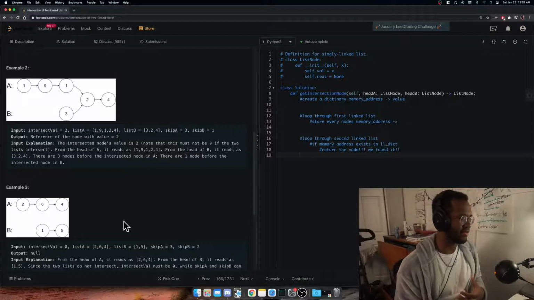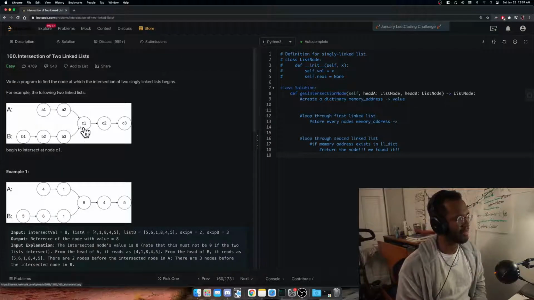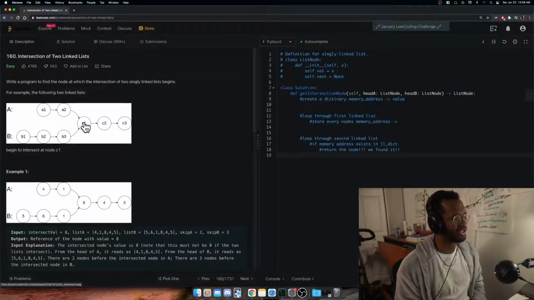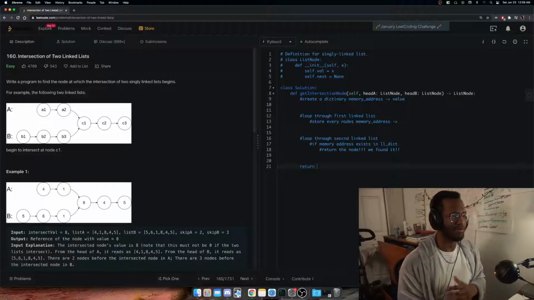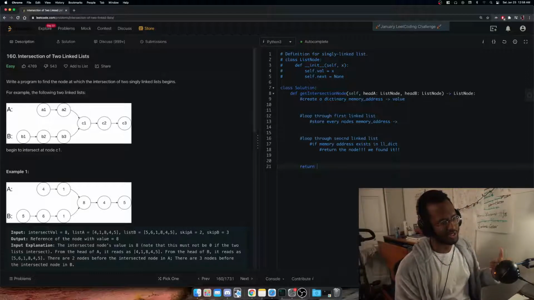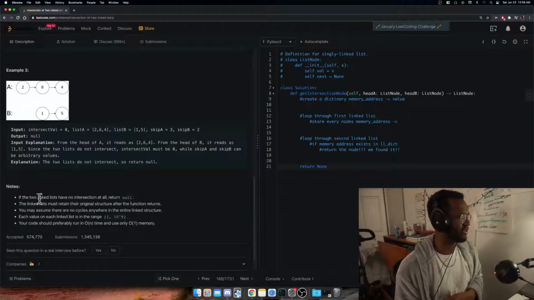Because, strictly speaking, if they intersected, eventually there should be a node that shares the same memory address as the node in the first linked list, because they would match up. And so if that's not the case, if we never ran into a node that shared a memory address with one in the first linked list dictionary, then we're just going to return none. There's no intersection. The promise is here: if there's no intersection at all, return none, null.